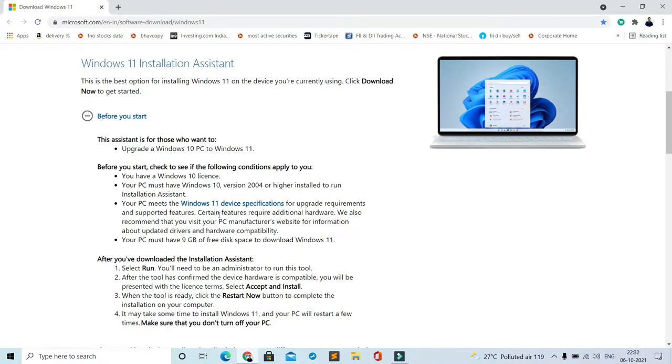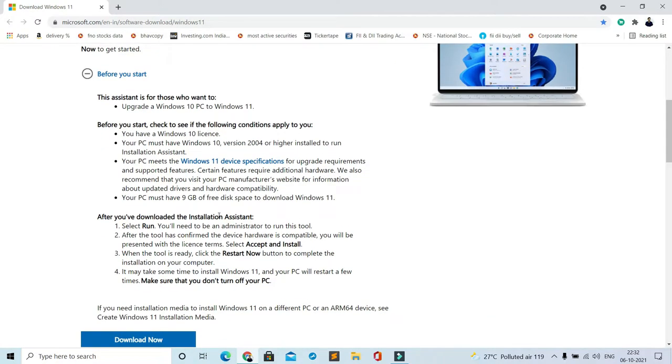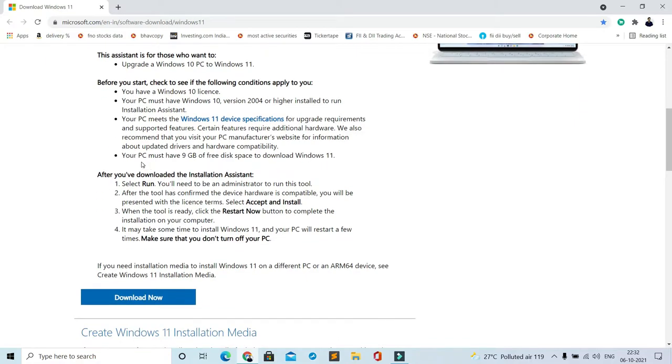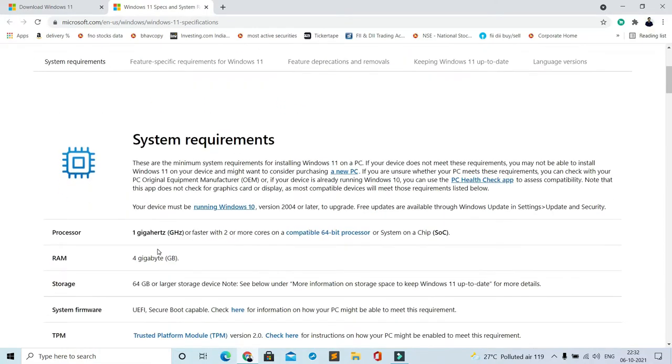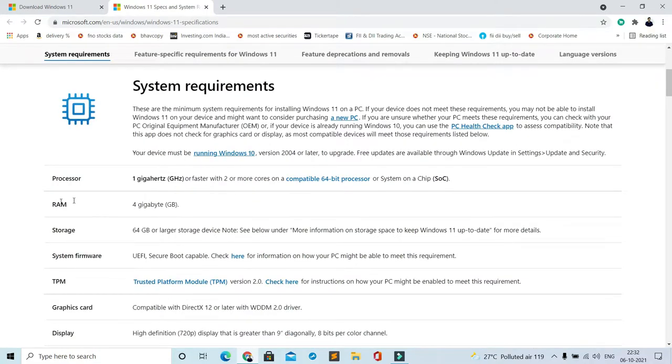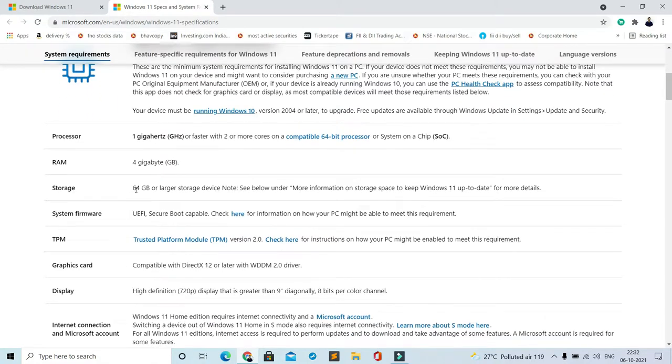Your PC should meet the Windows 11 device specification and you must have 9 GB of free disk space to download Windows 11. If you click here, the system requirement is 1 GHz with 2 or more cores, 64-bit processor, 4 GB RAM, 64 GB space, high definition display.